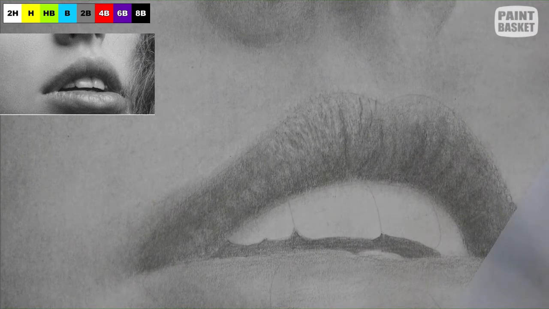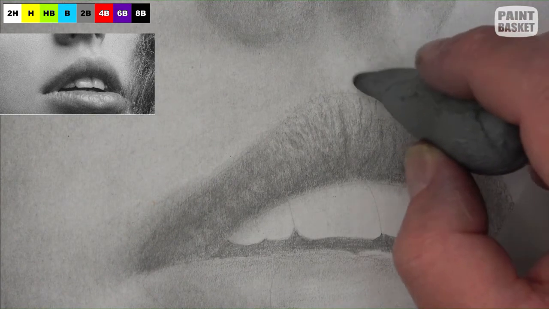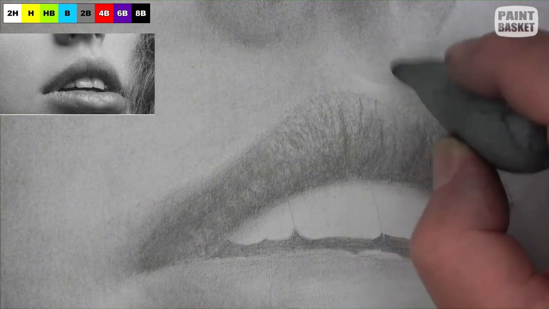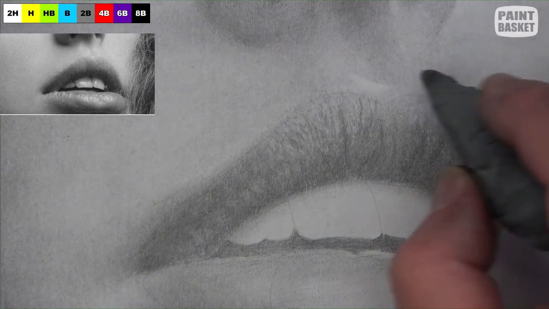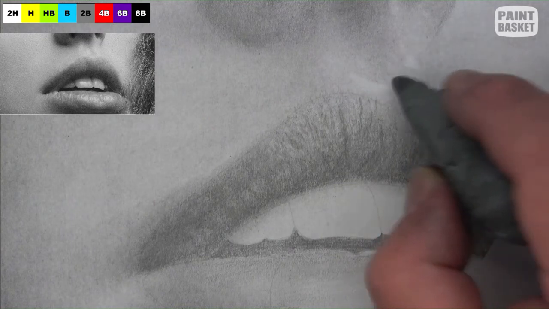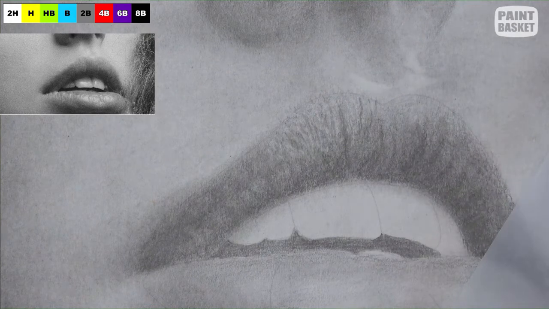Christine is asking, is drawing from light to dark usually the method to use, or is it just for portrait drawing? Well, you start off with light and then you gradually go darker. But I do always like to add a little bit of tonal value as soon as possible, like we did there in between the teeth.